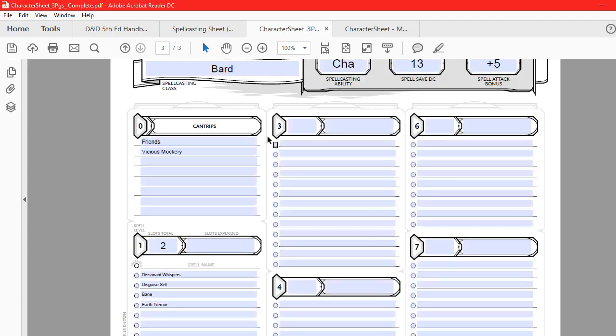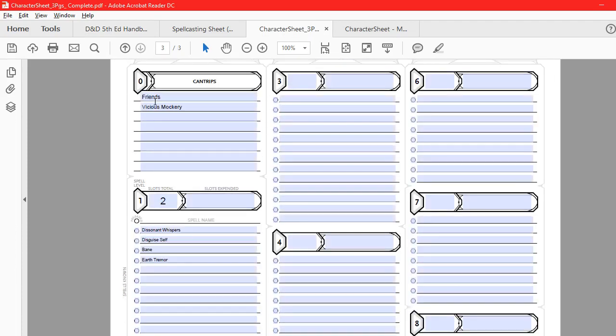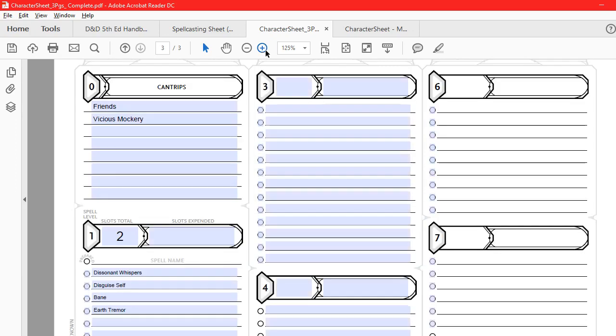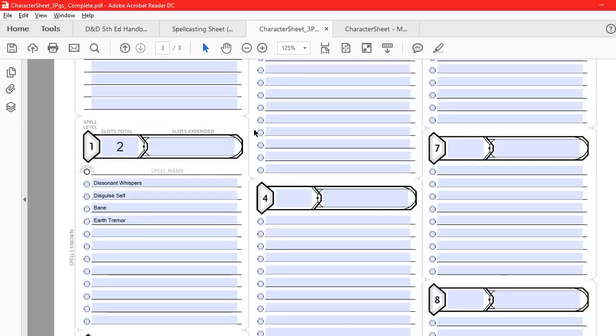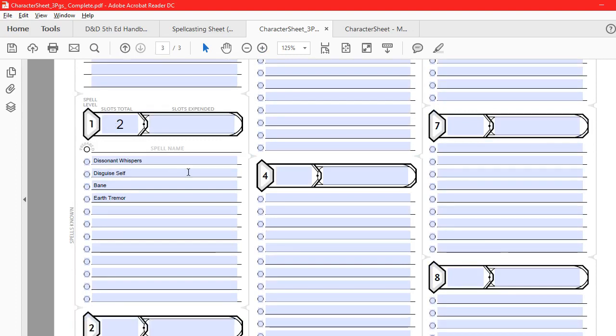So as a Bard, level 1, we get 2 cantrips. So we have Friends and Vicious Mockery, and 4 spells. And you have 2 first level spell slots. So what that means is 4 spells. You look at the level 1 list of Bard spells, you pick 4 of them, and you know them.